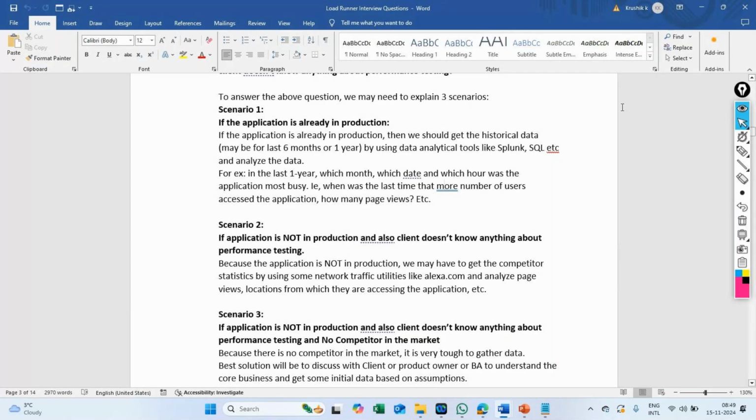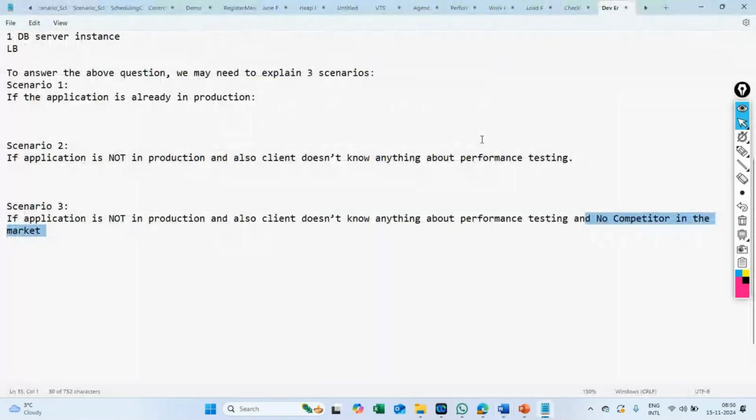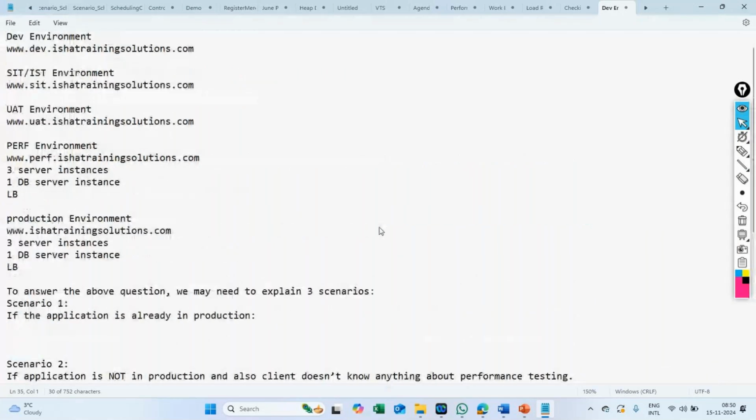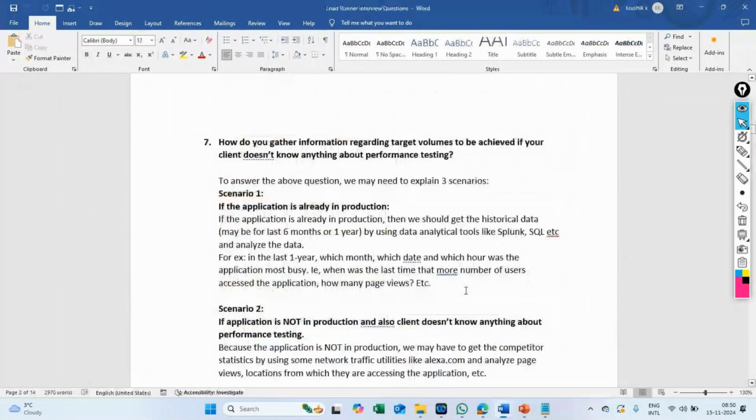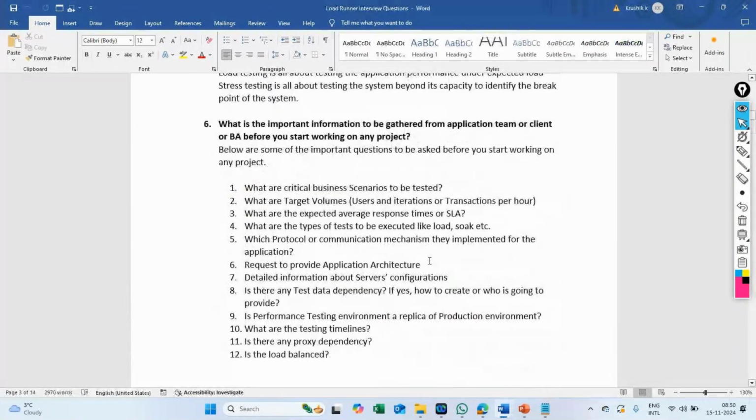Any questions? And also, the previous test questionnaire document is there, right? For this, you might get a question something like this. This is also a 100% sure question.